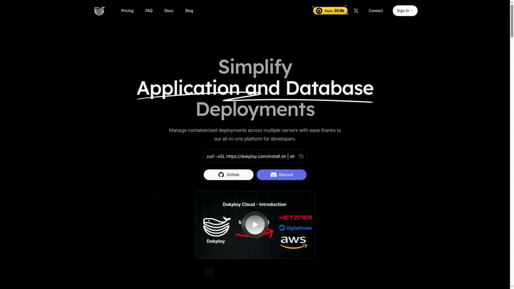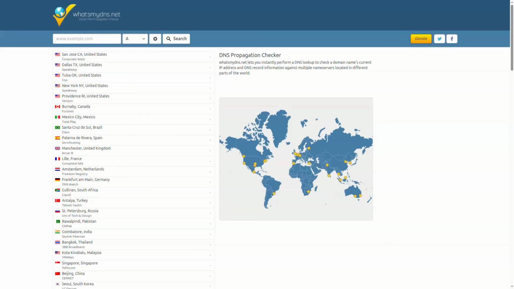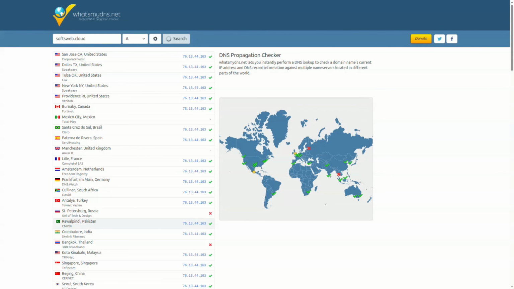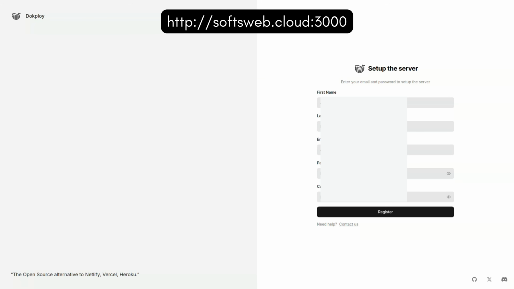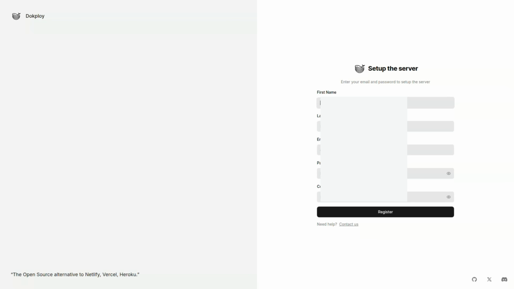Now let's go back to our Dockploy configuration. By this point, the DNS propagation should be completed, or at least mostly propagated. You can quickly check this using a tool like WhatsMyDNS.net. Most of the locations are resolved, so we are good to go. Now go to your domain on port 3000. Then fill up your information, set a password, and hit register.